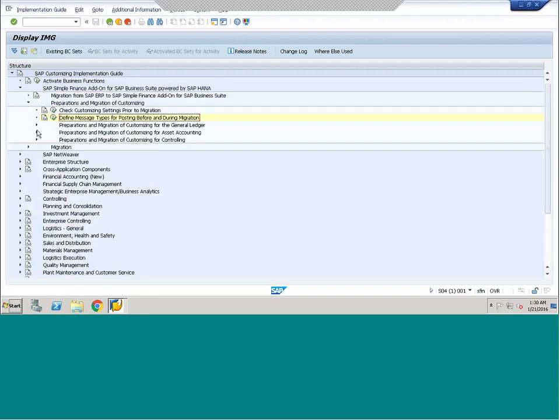Okay, let's move to the next step: preparation and migration of customizing of GL. So you have three bundles: GL, fixed assets, and controlling. Normally, fixed assets comes under FI, but from a technical standpoint, fixed assets has its own principles. Technically, it is complex, so that's why SAP is giving a separate note for migration as well.